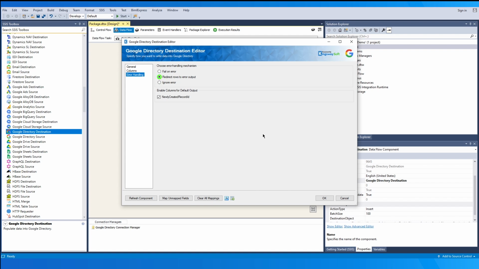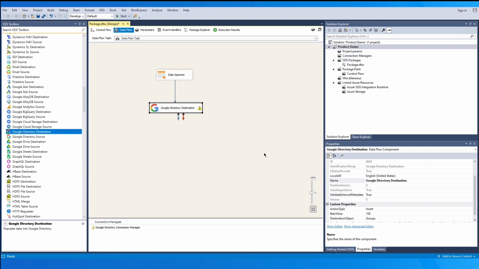When the redirect rows to error output option is selected, rows that fail to write to Google Directory will be redirected to the error output of the destination component. In the section that says Enable Columns for Default Output, you can select more columns available to be a part of the default output. Let's select Redirect Rows to Error Output and save and close the component.